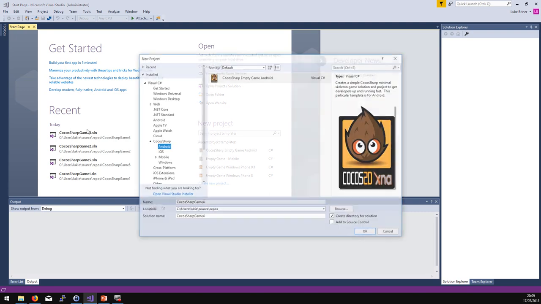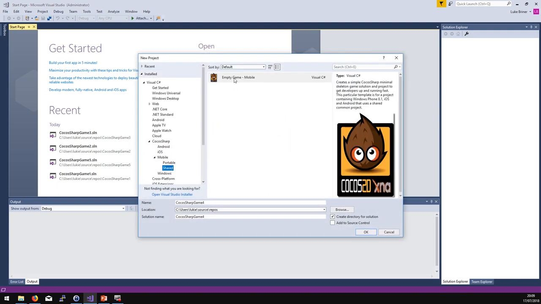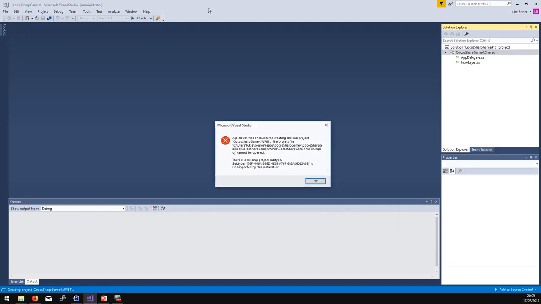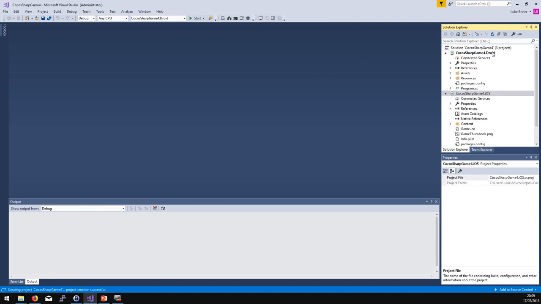The other way you can do it is if you go to mobile and go to shared, you can click an empty game mobile and hit OK again. So this is the error you'll get in Visual Studio 2017. Basically means Windows Phone 8.1 CS project. It's not going to work. There's nothing you can do about that, which is annoying, but there you go. And it will create you a shared project, an Android project, and an iPhone project.